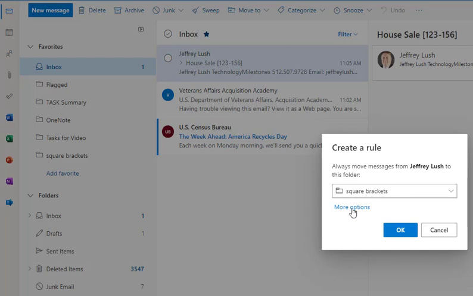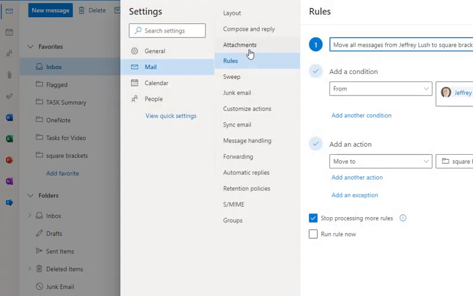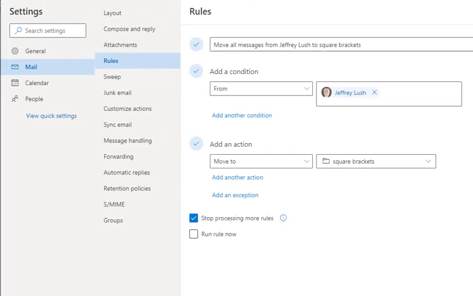So I'm going to click on more options. Now when I get to more options here, I'm going to have to move my screen over apparently. There we go. When I get to more options, I come here into the settings area, and you see here mail and rules. And right now it's saying move all of these to square brackets. This is just the title. Number one is just the title.